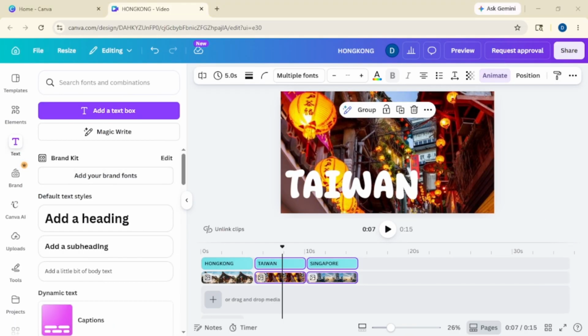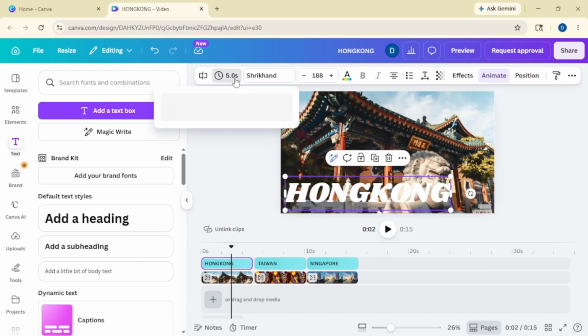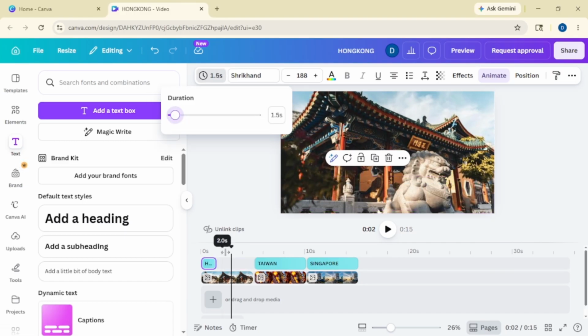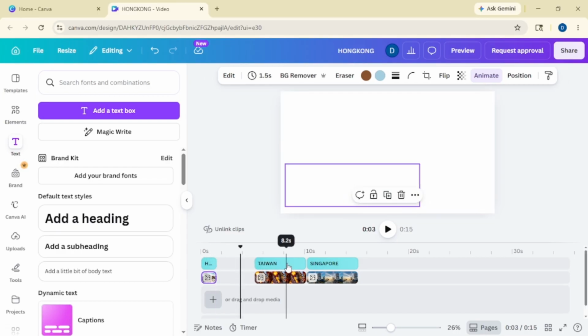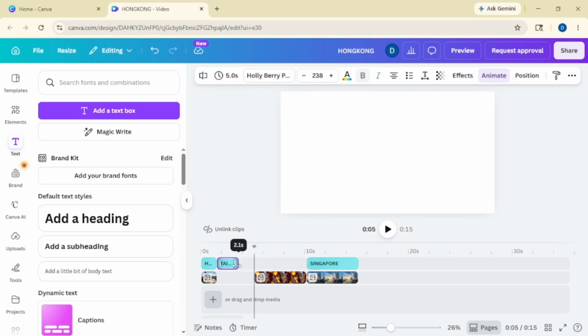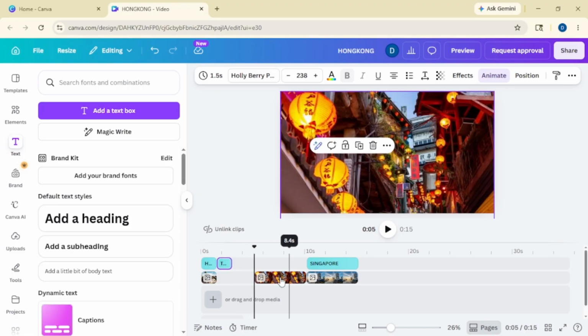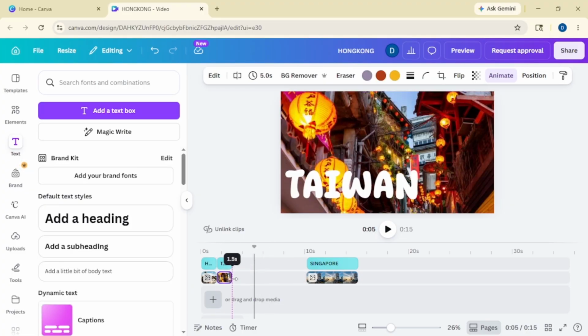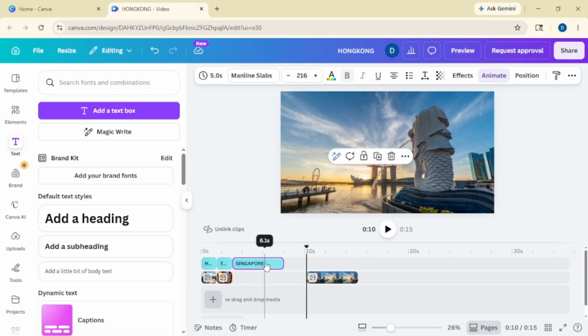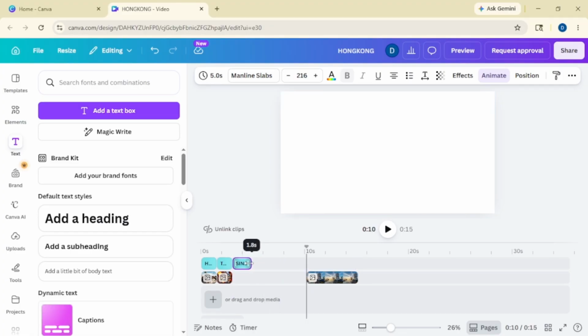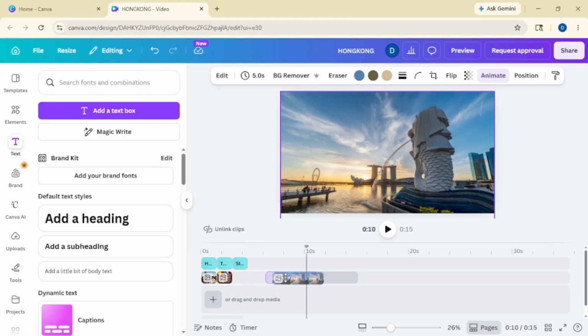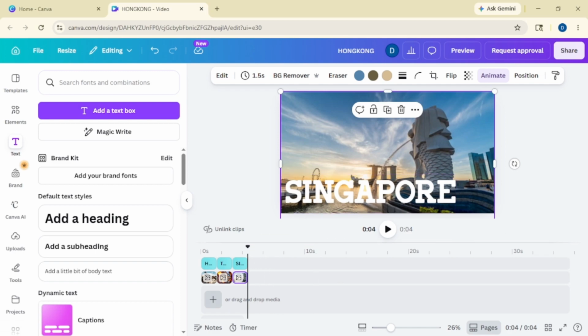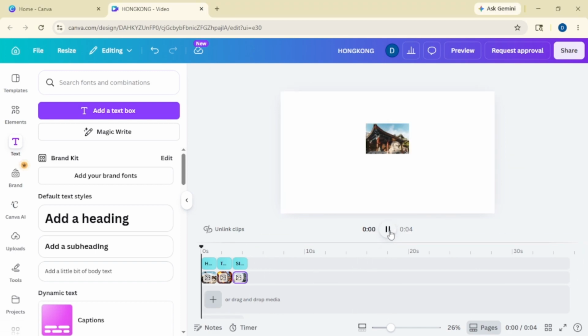Once the animations are added, adjust the duration. Set it to 1.5 seconds. Then apply the same duration to all pages.